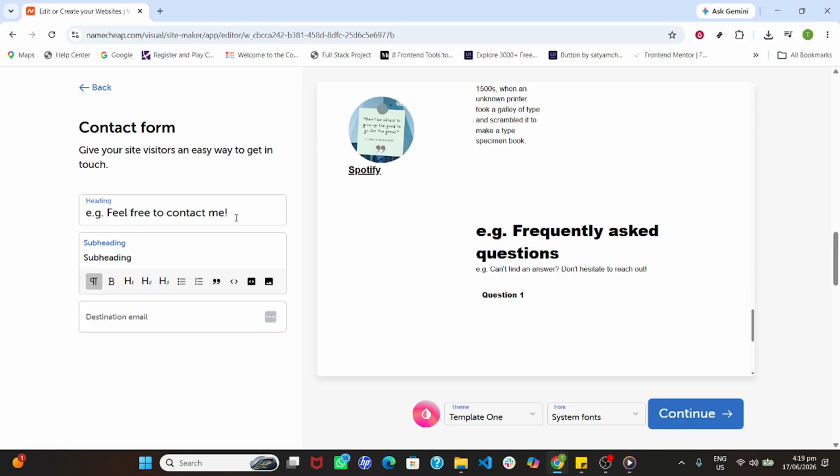Click right on that contact form element itself. Click anywhere inside the box that holds your form fields. When you click it, you should see a blue outline or some selection handles pop up around the entire form. That's how you know you've got it selected.